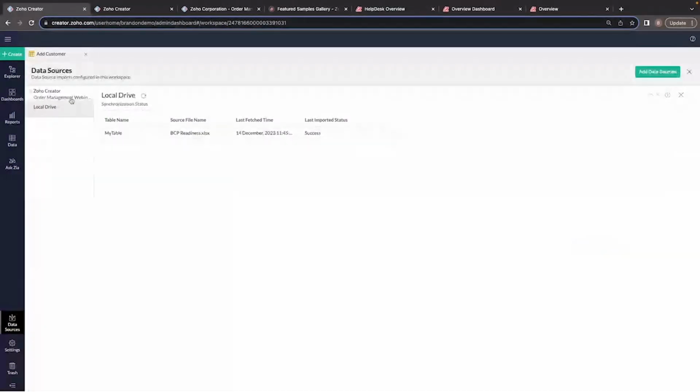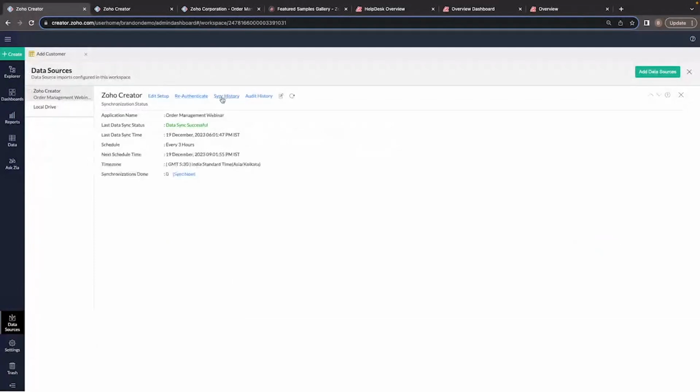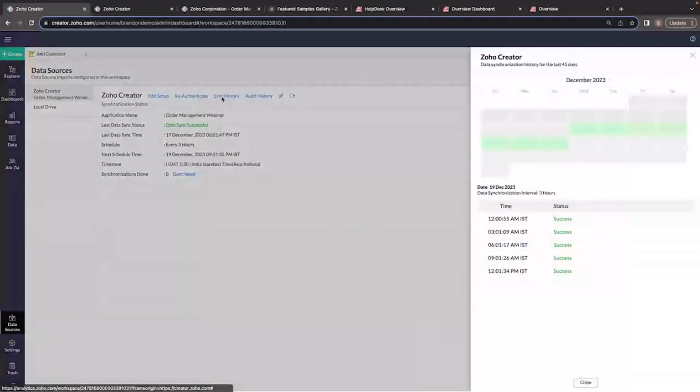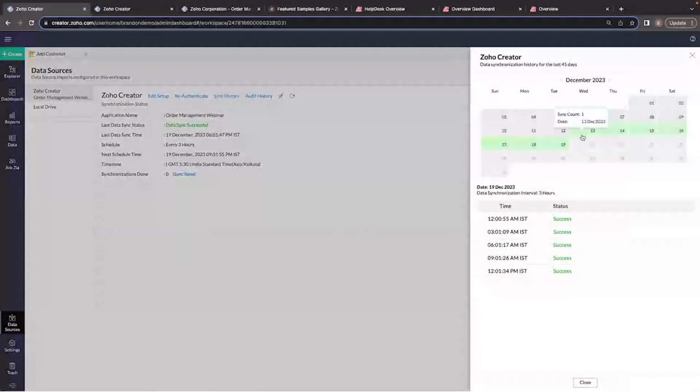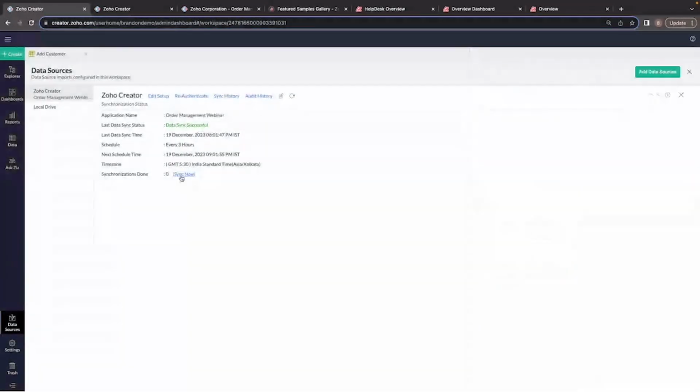So in this particular workspace, if I go here, I'll be able to check the synchronization history. You can see here, this has been set up, and on this day, say 13th December, it's synchronized once, right? Since it's every 3 hours, the frequency of the synchronization count will be 8, right? So you can check the synchronization history. And if you want to hard sync the data from the app to come into this BI and analytics workspace, you can just hit this sync now button over here.